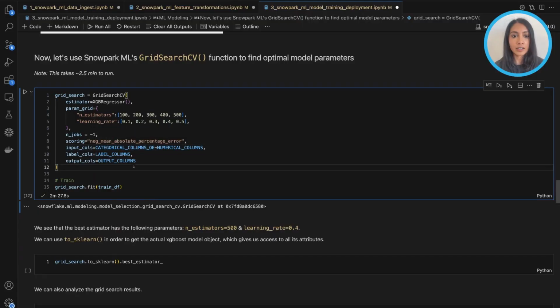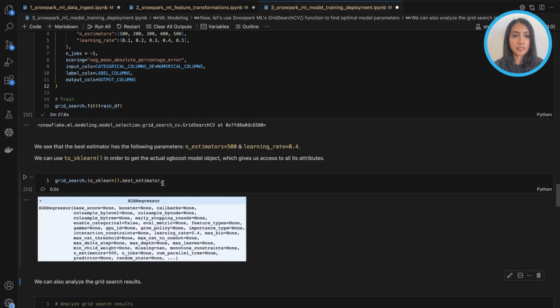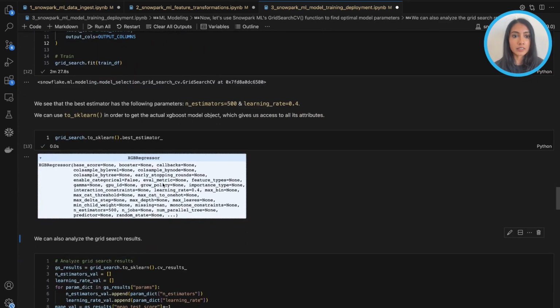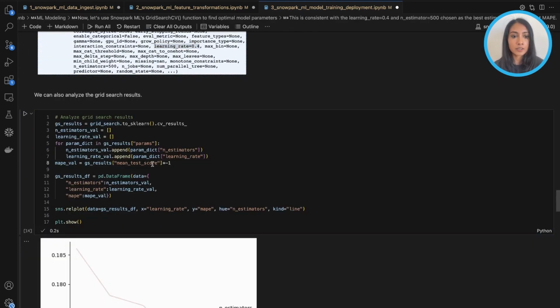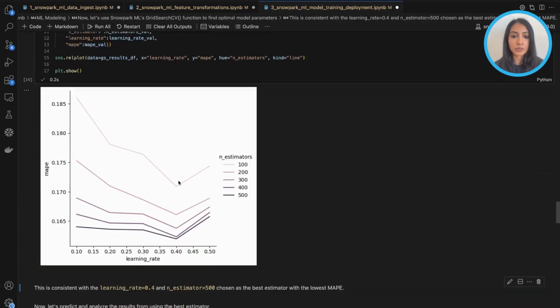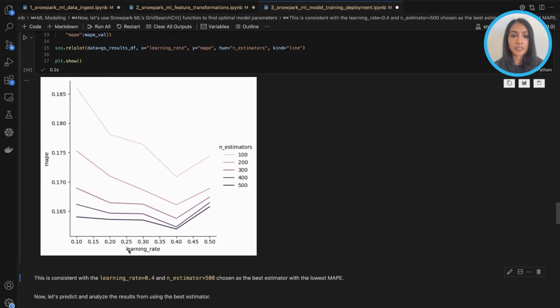So now it's ready. We can take a look and see what our best estimator is. As we can see, the number of estimators being 500 and the learning rate being 0.4 gives us the most optimal model here. We can also visualize the grid search results just to see how varying the learning rate and the number of estimators varies our MAPE values as well.